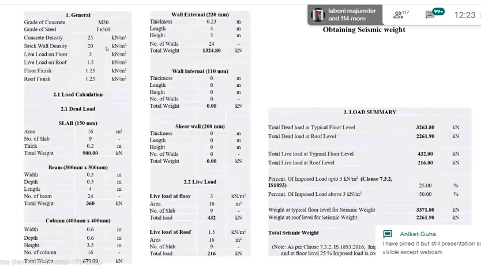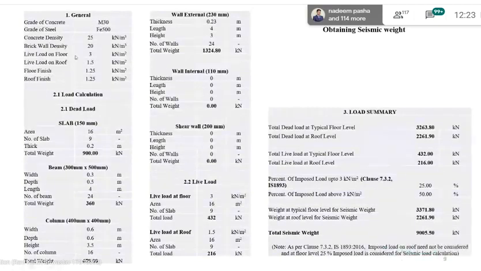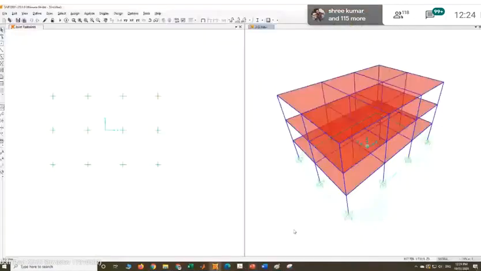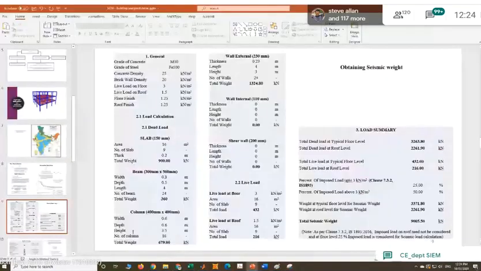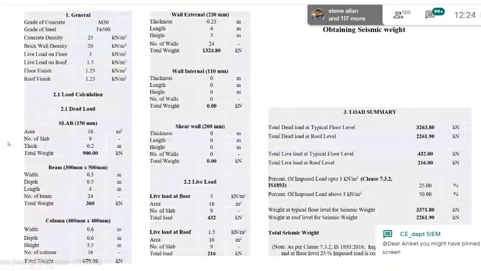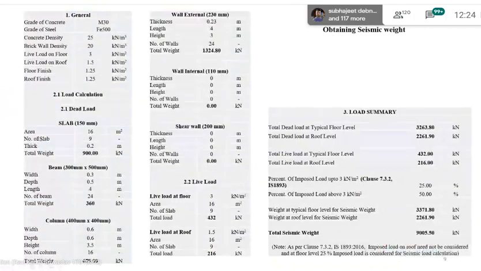So I've taken a simple example which I had created in the past. Here some simple properties are given, like the density of concrete, brick wall density if there's any wall in your structure, floor finish, roof finish, everything. And from here we can know the number of slabs in the building. For example, in our model we had 6 slab panels in each story. So I've given one example where there were 16 slabs.